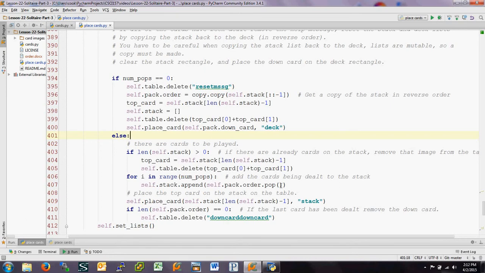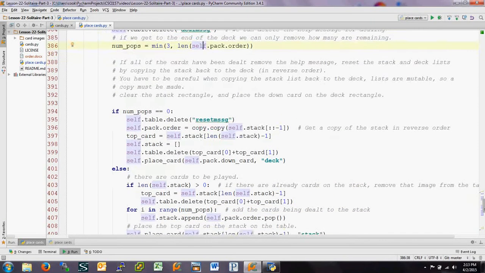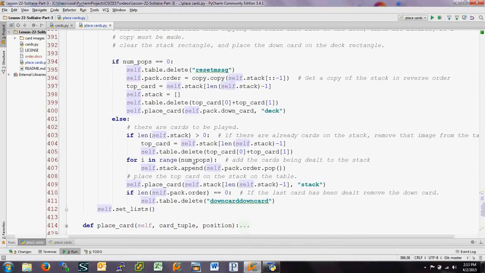Okay, so here's a neat little trick with a list. You can do something called a pop. A pop takes the top card off from a list. So this is going to take the last card off the list, and then we're going to append that to the stack list. And how many times we're going to do that? Well, we're going to do that to the number of cards that we're going to play, which we set up here as num pops. And that's why it was called num pops. At the time, it probably didn't make any sense to call it num pops, but if you know what a pop is, a pop, again, just takes the last thing off from a list.